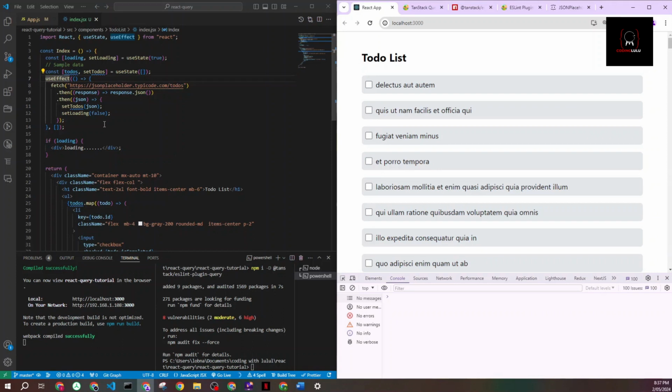Now, when you use TanStack Query, we don't have to write all this. We don't need useState, we don't need useEffect anymore, okay? It does everything for us, even much more than that. And I'm so happy that I figured this out. I was writing so much code before, it was just a waste of time.